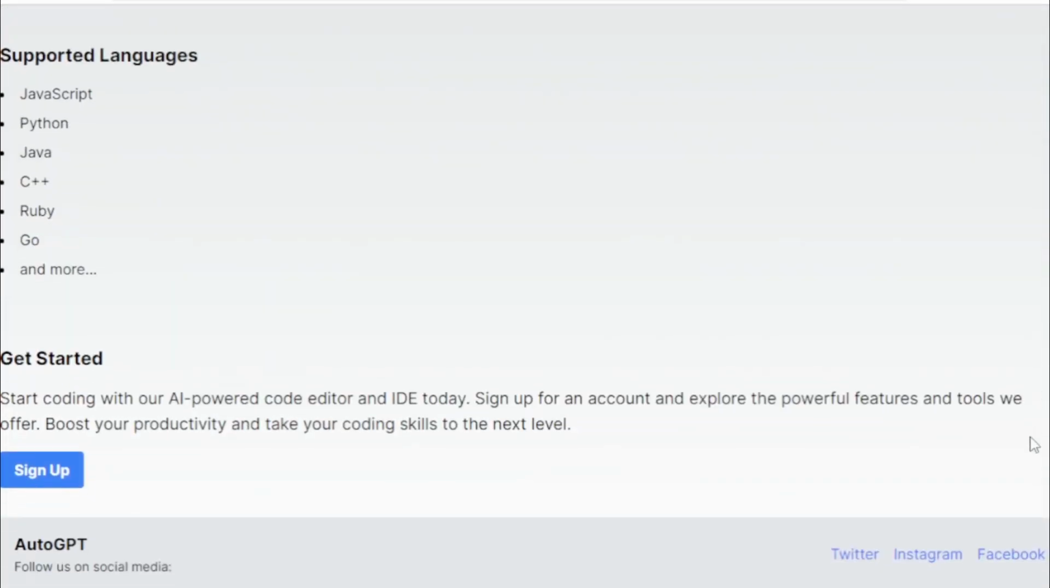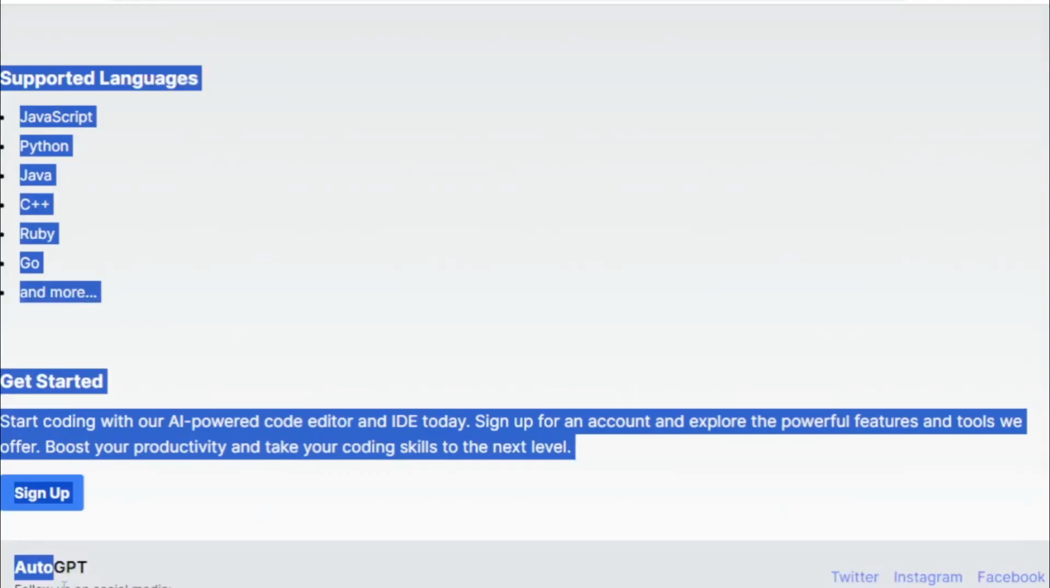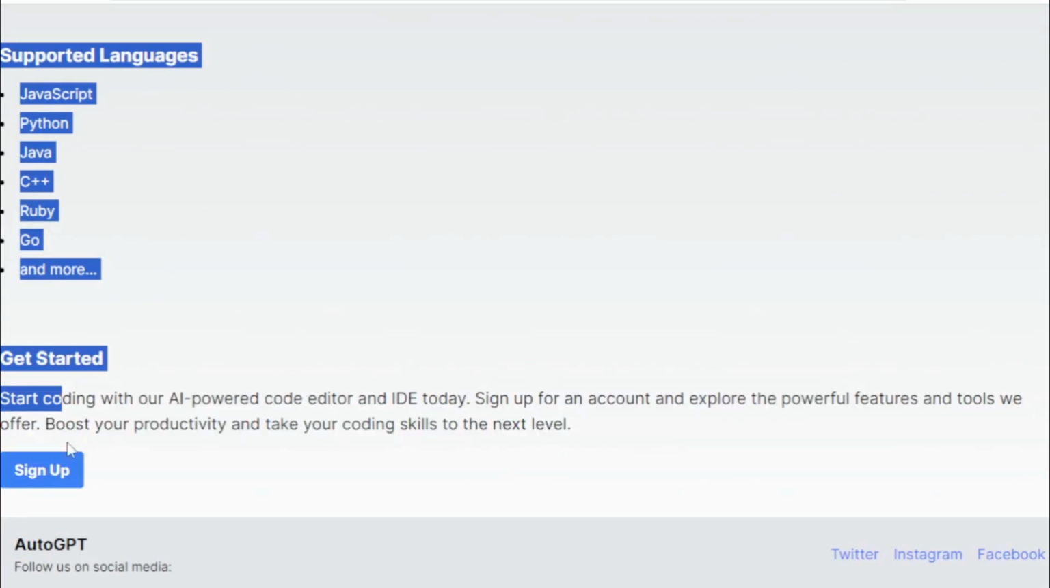So you can easily create any type of code using this new AI-powered code editor. Very soon, we are creating an entire application code using this AI code editor.